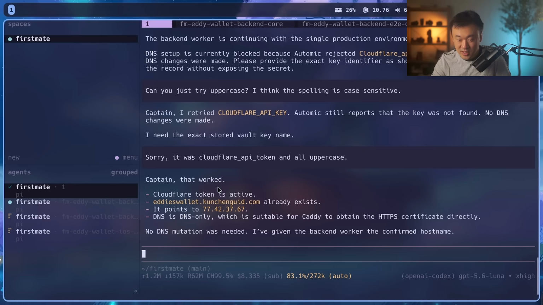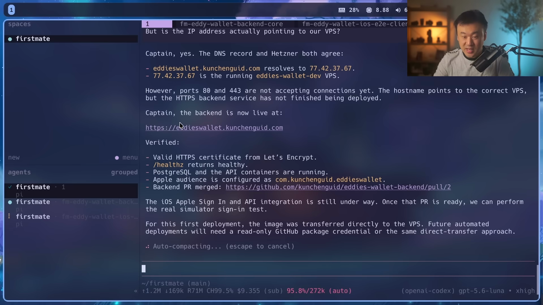Okay, Captain, that worked. All right. Captain, the backend is now live at this address. Verified, valid HTTPS. Okay, it got everything done for me. So Apple ID and authentication on the backend is all good. Yeah, so really, it's only the front end that is missing.